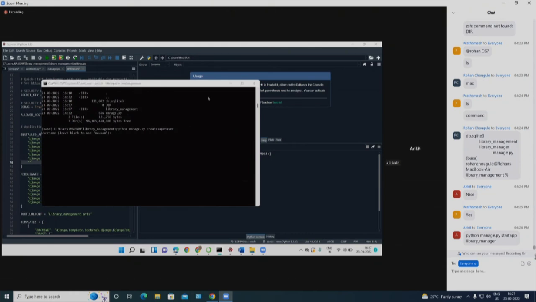Sir, after that, you save the settings.py file, add the library manager app there. In the name, and you're done.